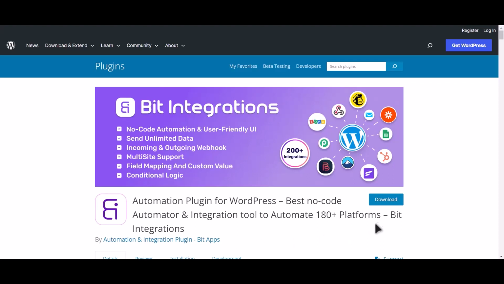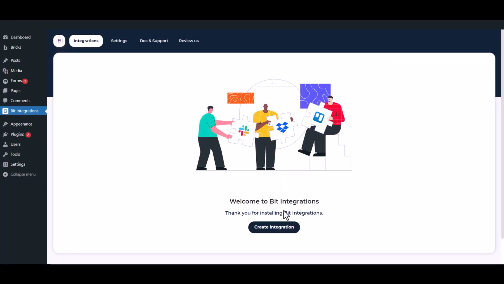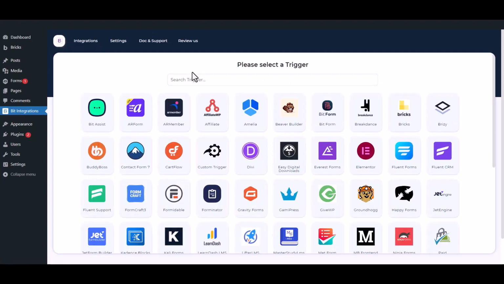I am utilizing the Bit Integrations plugin to establish a connection between these two platforms. Let's go to the Bit Integrations dashboard. Now click Create Integrations. Now search and select the trigger, which is Gravity Forms.